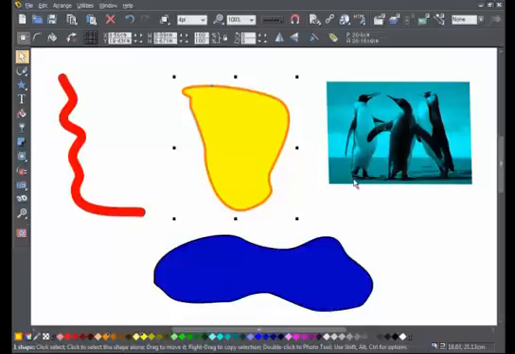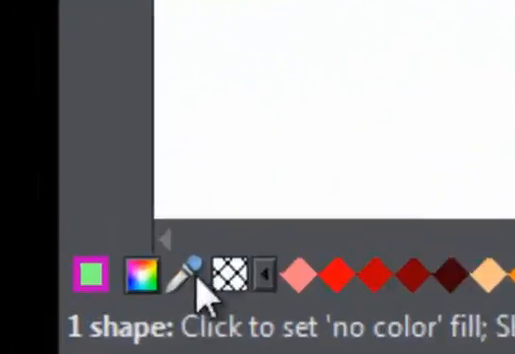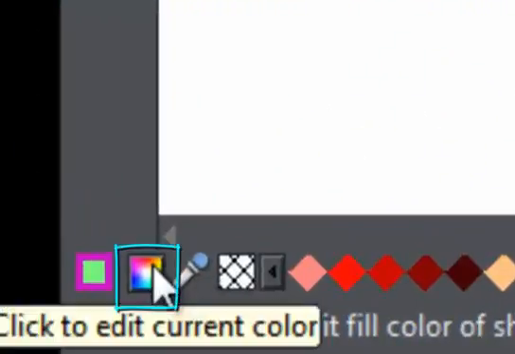Or instead of dragging, you can just select the object and then click on a color. Left-click to set the fill color, right-click or shift-click to set the line color. To set any color of the spectrum, this button brings up the color editor. Left-click for the fill color and right-click for the line color.